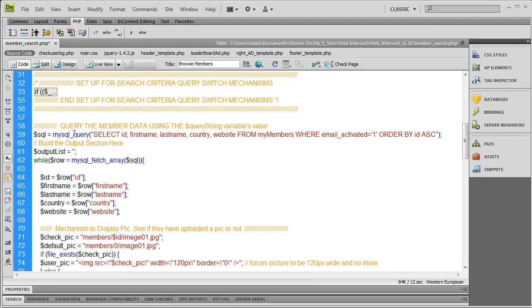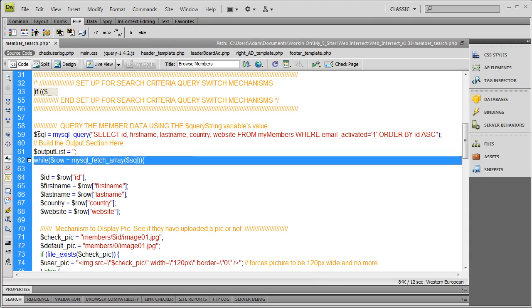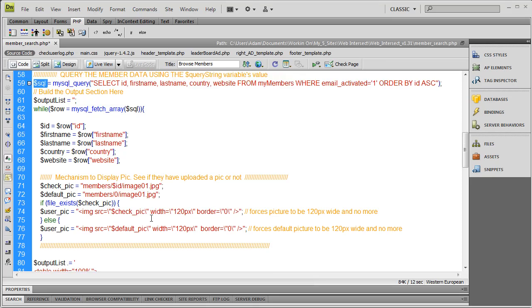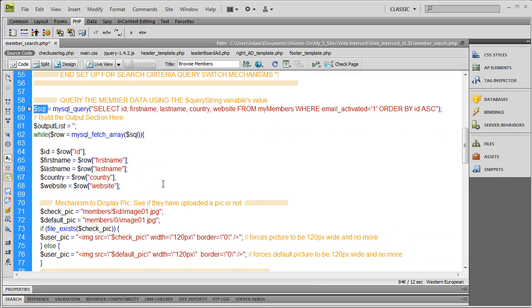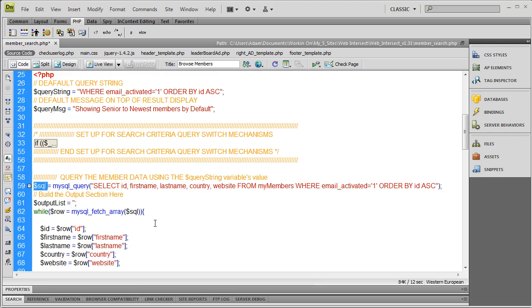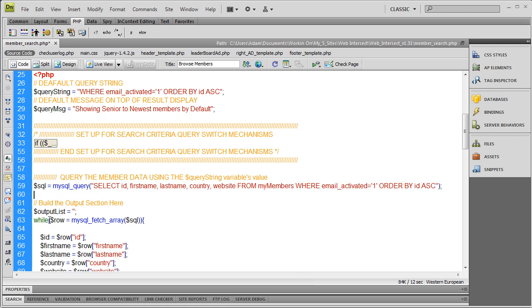So we have our MySQL query, and then we have our while loop that is fueled by this MySQL query. Within this while loop is when all of our members, or items that we're querying out of our database, come onto the page. In my case, it's 300. It's too much. I've got to put in pagination. So what I'm going to show you is how to go right here in between the query and the while loop and add your pagination programming.